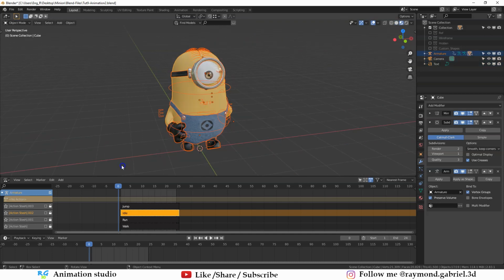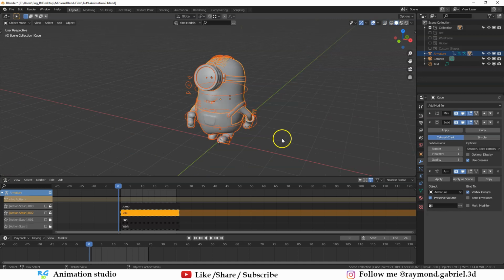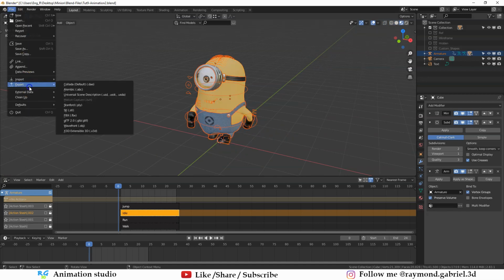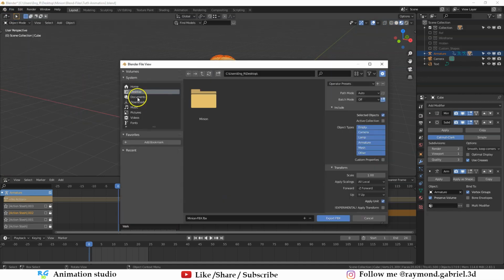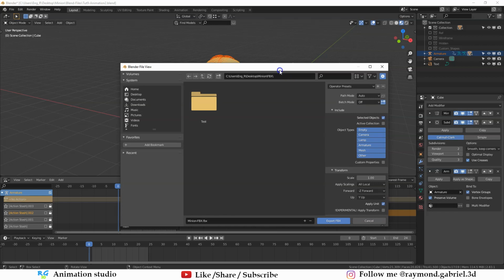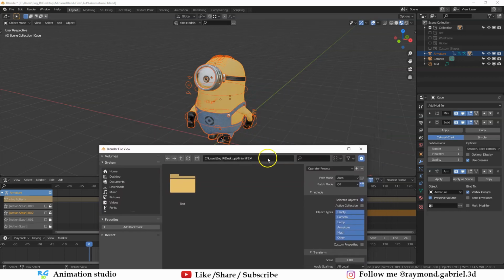Let's select all the character. Okay, make sure every part of it is selected. Now press File, Export, and choose FBX. Go to where you want to save it, rename it to Minion, and then from here check Selected Objects so that only the selected objects in the scene are exported out.